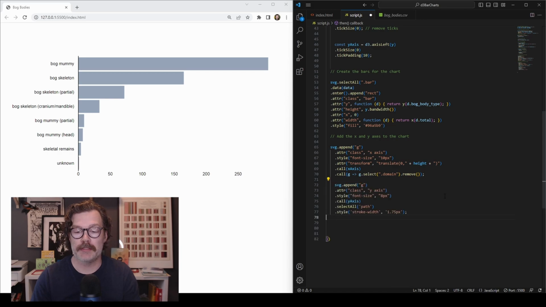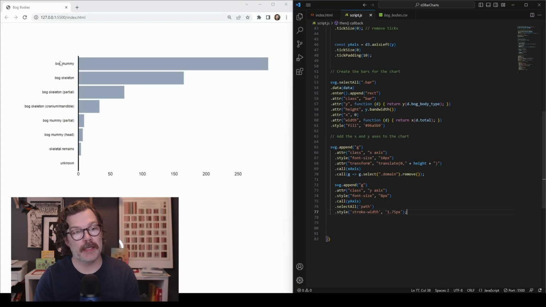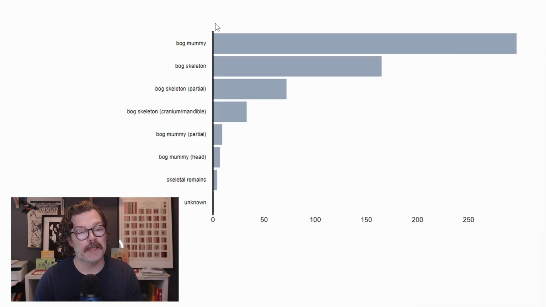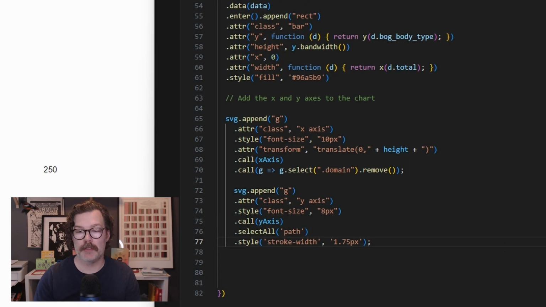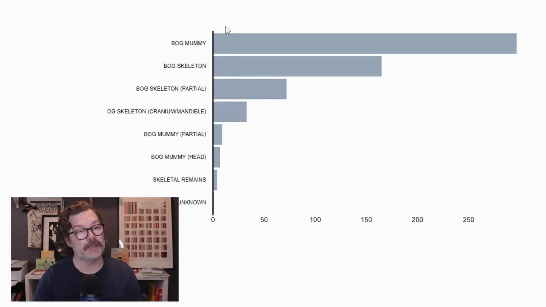For the y-axis, I'm going to give it a class of y-axis, make its font size 8, call the y-axis, and then select the path. I'm going to make it a little bit thicker. So this now has made this font a bit smaller, and this line is nice and thick and authoritative on the left side of the chart. The last thing we're going to do for that one is select all the tick text in the y-axis, and make it uppercase. So now these look really nice on the left-hand side of this chart.